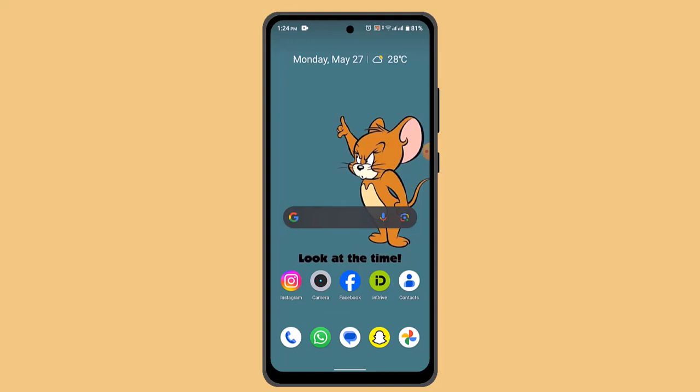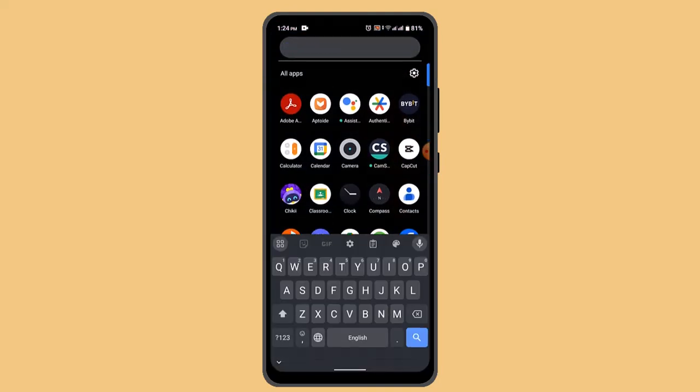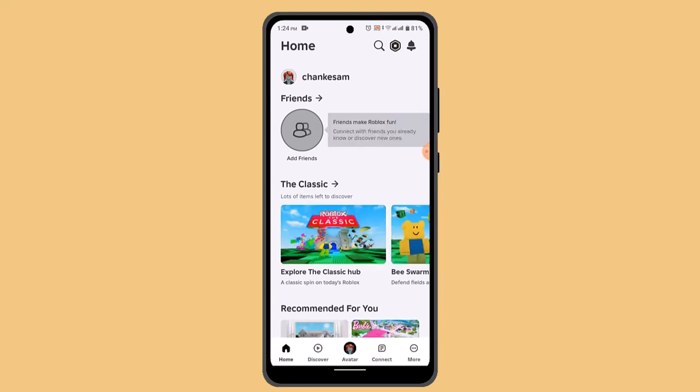So for that, you have to open up your Roblox application. If you're using your PC or laptop, either way the procedure is going to remain the same. So when you open up or log in to your Roblox account, it's going to take you to this page.